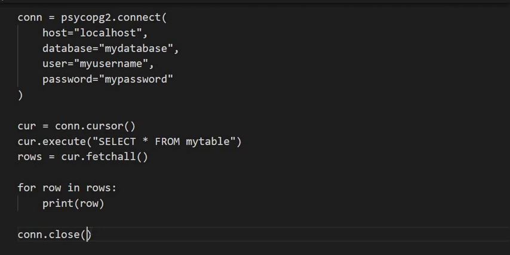This is the important step to close. After using the database, we have to close the connection of the database.